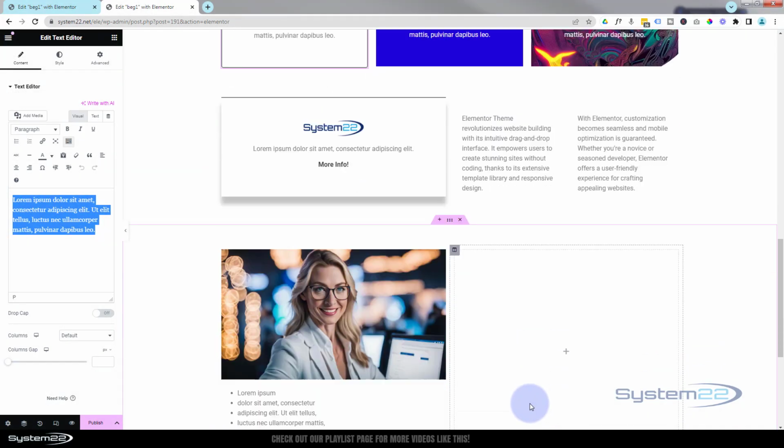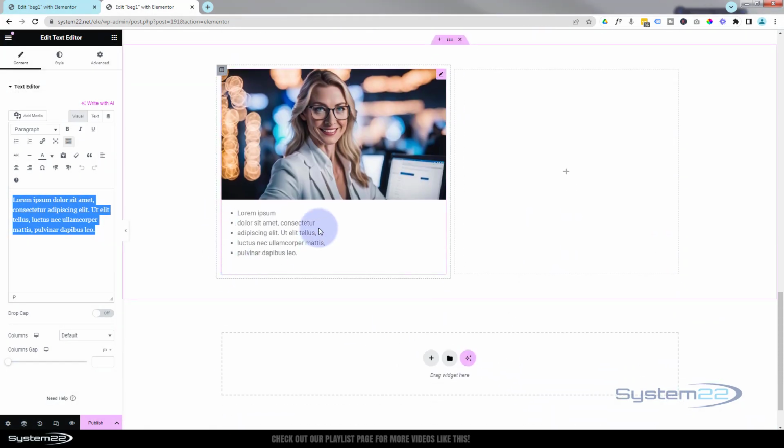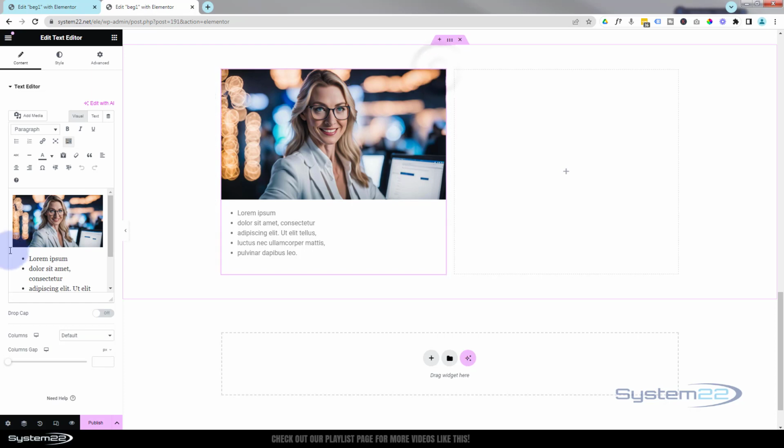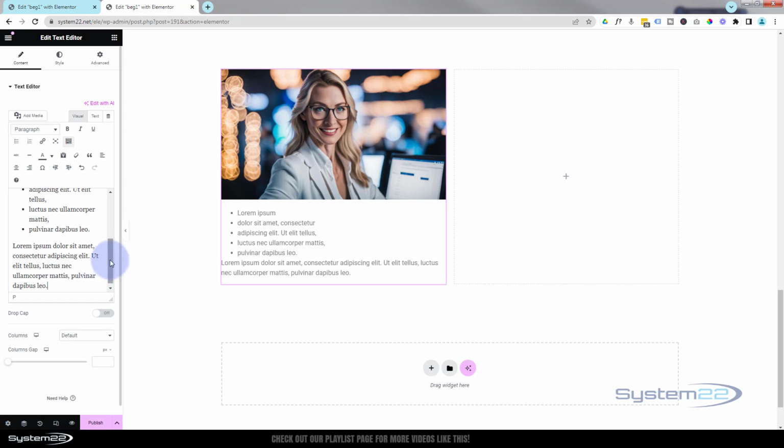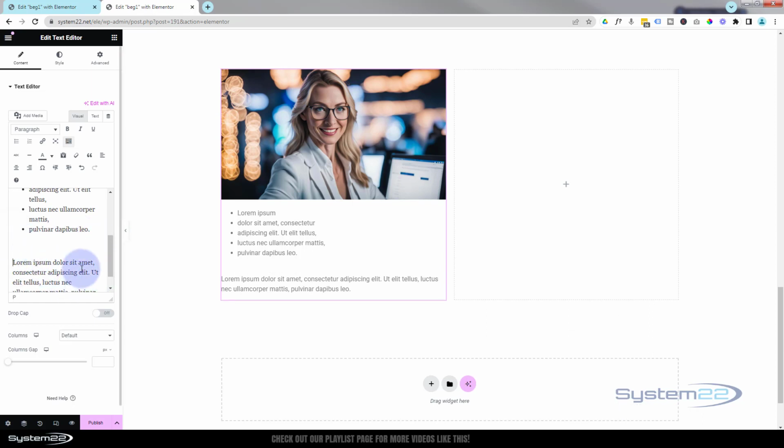Control C to copy. Back into this module. Make sure we've dropped down a couple because we don't want it bulleted. And you can put that in there. A little bit tight. Just drop it down a little bit more. And if you want to, you can center align this by selecting it and hitting the center align button.